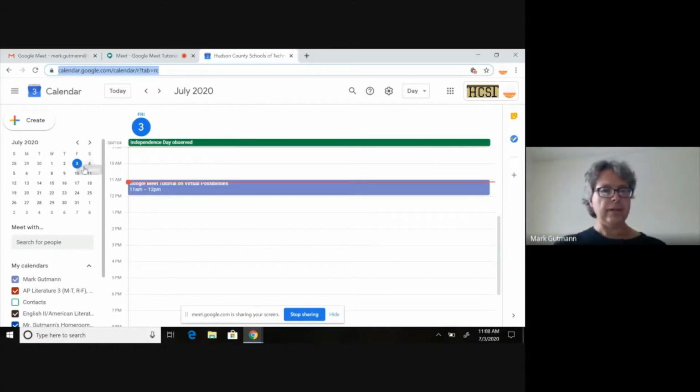Here's the calendar. You see the circle is represented here. And noting Independence Day is observed for public employees in this district. And then you notice over here, there's a red line that's indicating that there is a Google Meet presentation in effect. I'm going to click here. I'm actually going to indicate to you how to set up a Google Meet. This Google Meet tutorial on virtual possibilities, 11 a.m. to 12 p.m. is in effect.